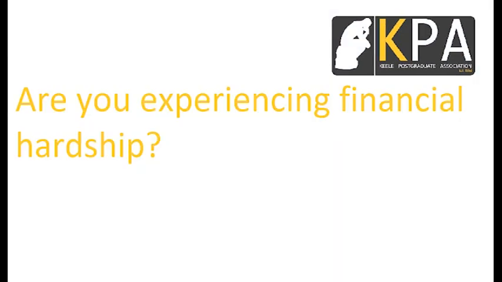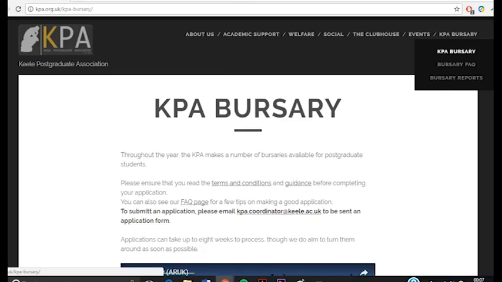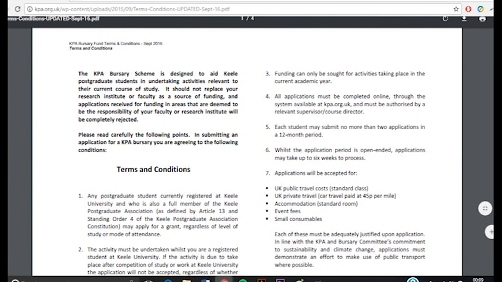Are you experiencing financial hardship? The Bursary Committee have a duty to ensure that our bursary money goes to those in need. This is decided by the committee based on applications. So make sure you read our terms and conditions fully and understand what you need to do before you apply. We're not looking for details of your income and expenditure here, but the more detail you give on how your circumstances have led to you being unable to fund your activities, the better your chance of receiving funding.